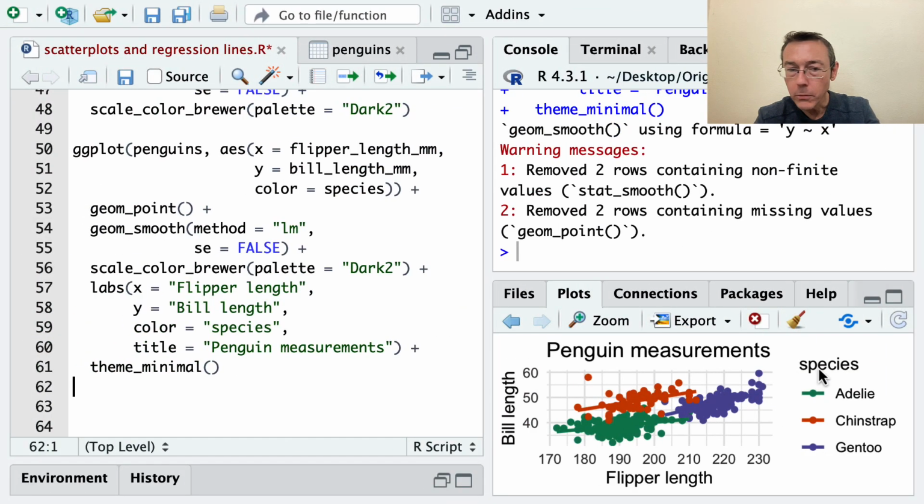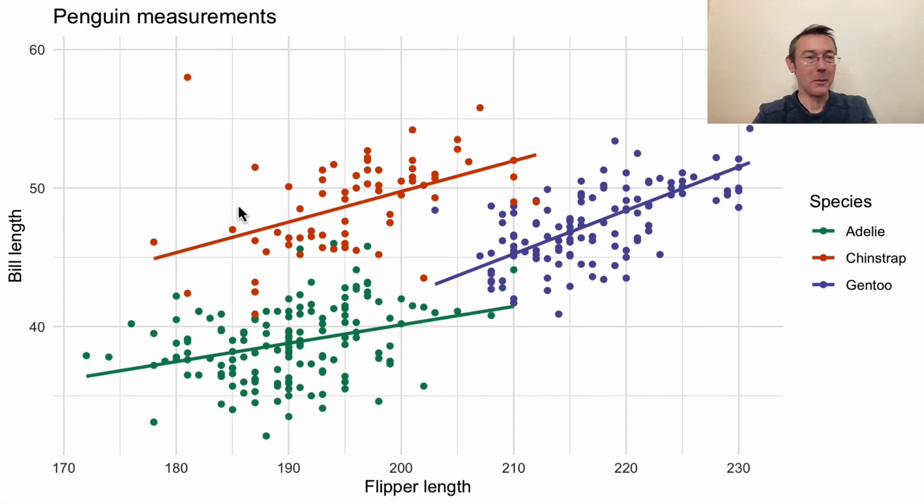Ooh. I just noticed my legend didn't come out right here. Sorry, let me capitalize species like I said I would. There we go. Okay, now I have good labels, both for my x and y axis, as well as my legend. My title's looking good, my color palette's okay, I've got the white background, and I've got a separate regression line for each one of these groups.